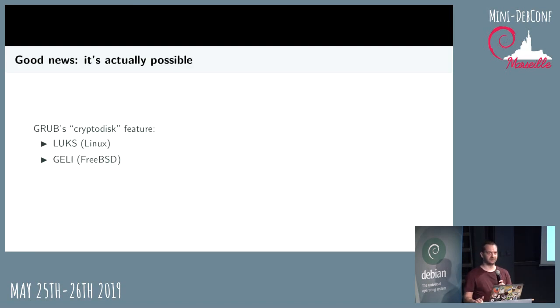But then, good news. It's actually possible to reach full disk encryption because for quite a number of releases, I'm not sure exactly when it started, but nobody worked on implementing that into DI. But grub does know about CryptoDisk. It can deal with LUKS on Linux and GELI on FreeBSD. And as I said, it's not really new, but nobody worked on integrating that into Debian installer, and Debian installer is really making it very hard for you not to have a separate boot partition.